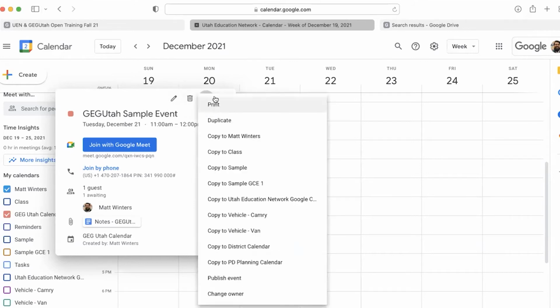So if I click that, I get print. So that gives all the information. It'll print off, give it all out as a handout if I need to. I can copy to a plethora of calendars. I can publish the event, which is helpful if you're working with parents or like parent-teacher conferences, or you want to have like an open office hour with college students or something like that. You can click publish event and then everyone will have access to it on a public website.